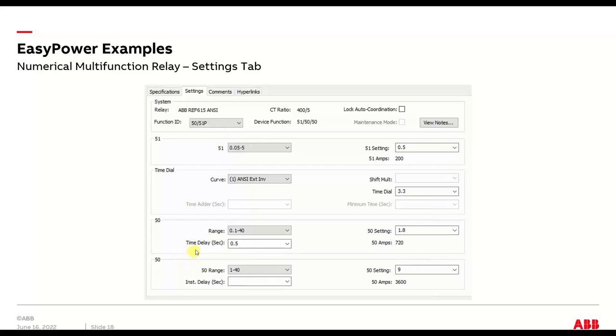And then for your instantaneous, you have the instantaneous tap, and you have a delay if you want it. So this 50 represents the time delayed 50, and then this one here represents just the instantaneous standard. So for example, the instantaneous is set to 9x, 9 per unit, 3600 amps. We set the time delayed version to 1.8 per unit, 720. So this relay will trip at a delay of half a second at 720 amps.